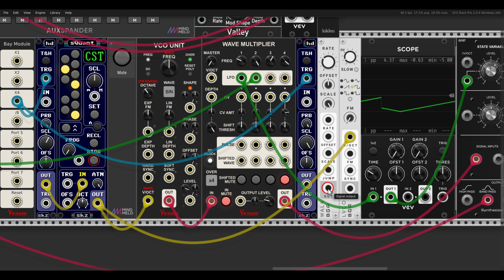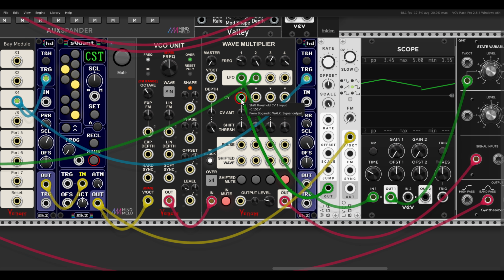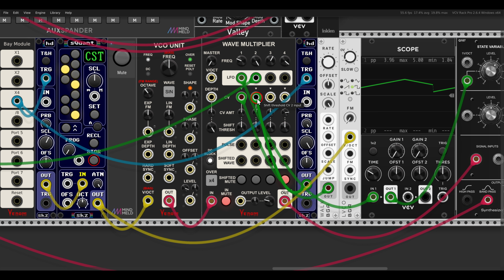For example, I have here Walk from Bog Audio, which is smooth random voltage. So now instead of the internal LFO, what will modulate this channel here will be Walk. We still get the LFO from the output, but the modulation itself is now bypassed, and we get smooth random modulation here. We can also have stepped random modulation with sample and hold.